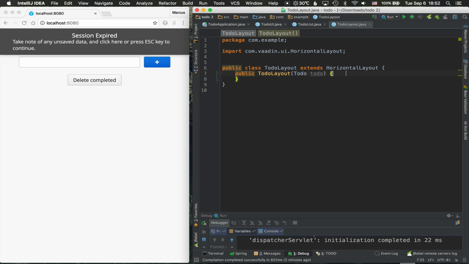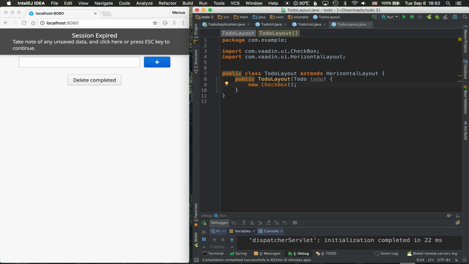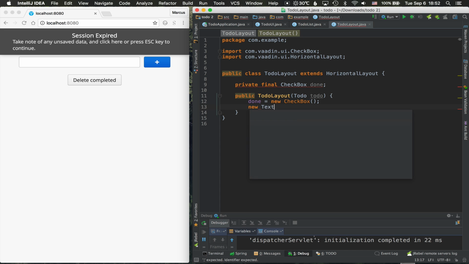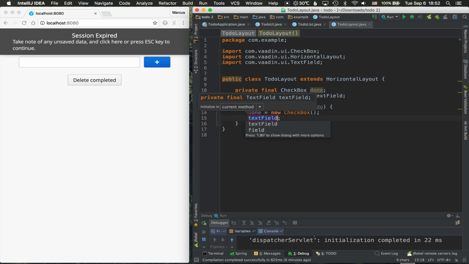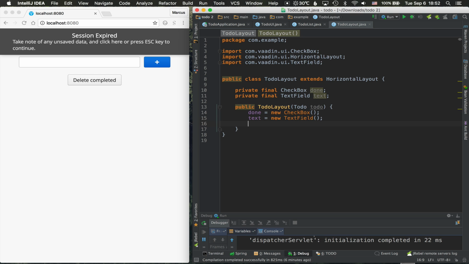So in the to-do layout, there are two things that we need. One is a new checkbox. So we have the checkbox that shows whether or not the to-do is done. Say this to a field called done. Then we're going to have a new text field called text. And here note the naming of these fields. So we have fields here called done and text, and they exactly match the names in our to-do object here. We're going to use that a little bit later on to actually bind the data that we have.